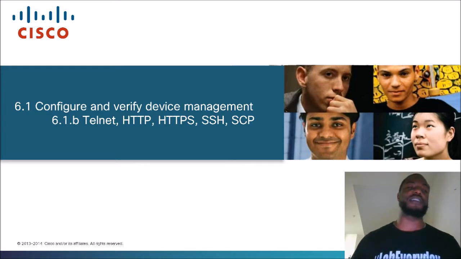Today's topic is section 6.1b. We've already covered HTTP and Telnet and SSH. Today we're just going to cover SCP and HTTPS. This is a topic in the CCNP Route exam. It'll be known as the CCNP Enterprise exam.